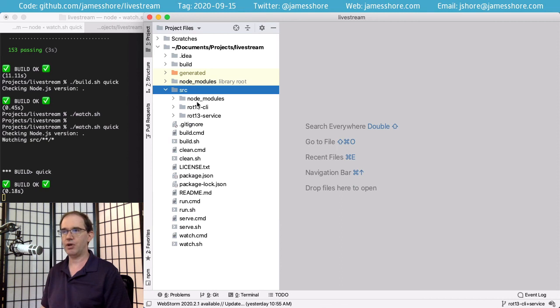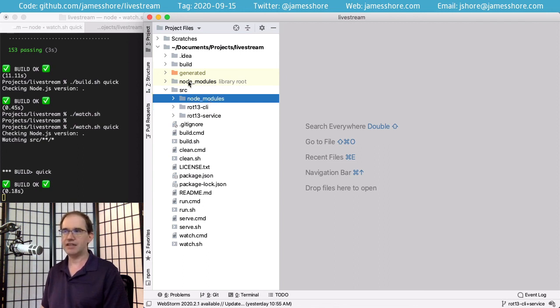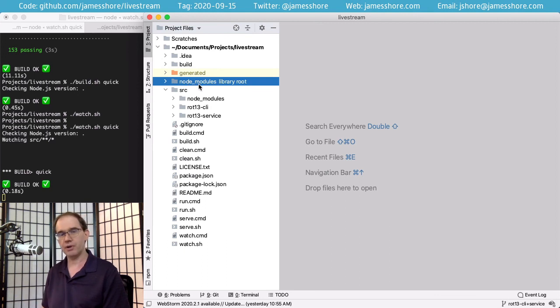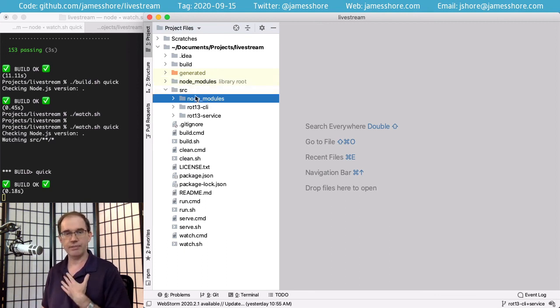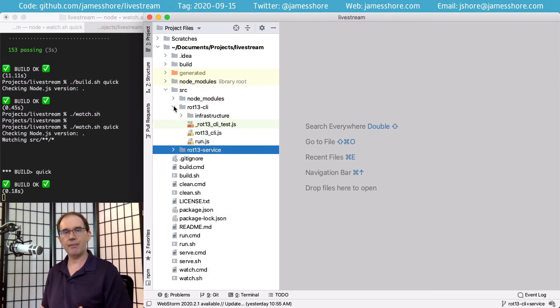Okay, so what we're going to be doing is working in the source directory. This repo is a mono repo of sorts in that it has the microservice here in the Route 13 service directory. We have the command line application here in the Route 13 CLI, and then there's some shared code in node modules. That's distinct from this node modules, which is for third-party modules. This node modules is actually the code I wrote to be shared between the command line and the service. We're only going to be operating on the command line application today.